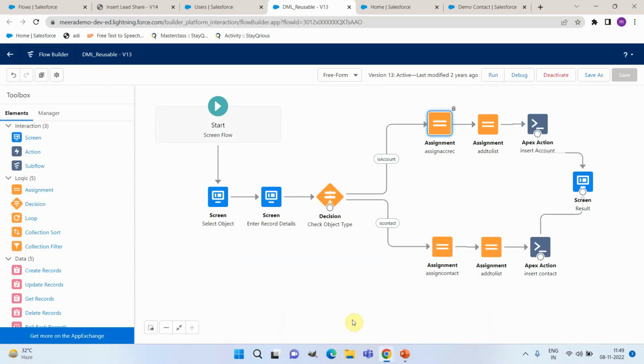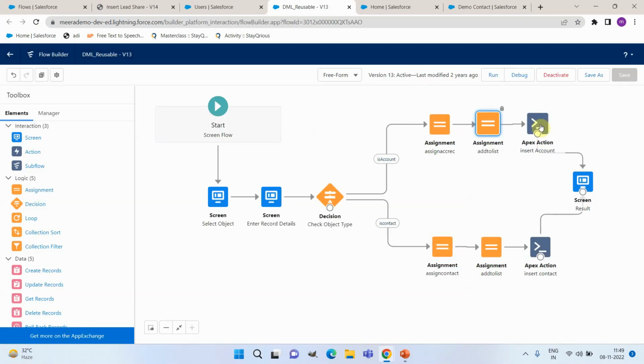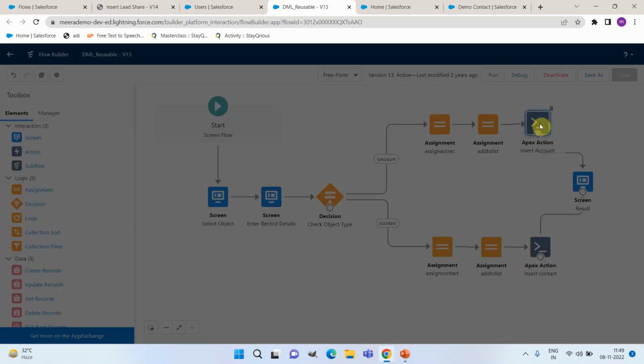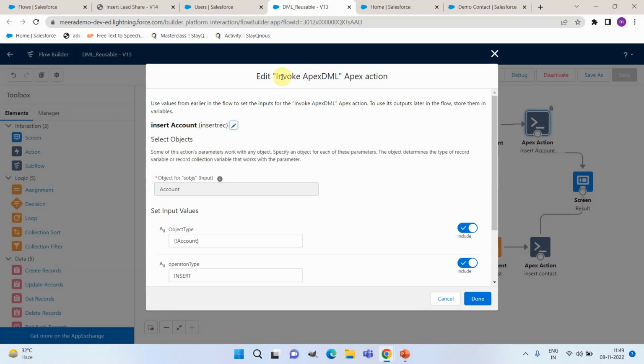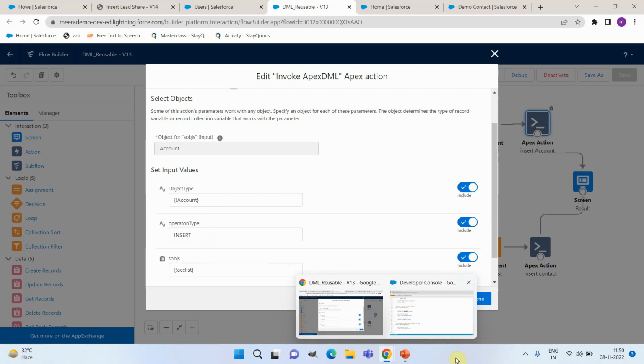So what we need to do is the created account record should be added to an account list. Once that is added, you can call the Apex action as the next operation. You can see we are calling the invoke Apex DML Apex action here, and the parameters passed are: the object type is account, the operation type is insert, and the list variable we are passing is the account list that we just added with the newly created account.